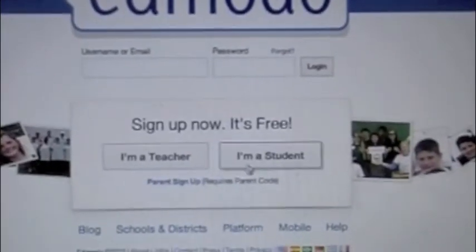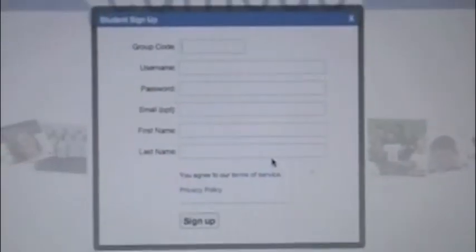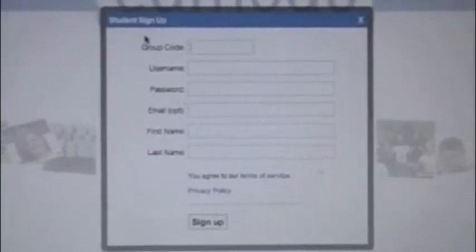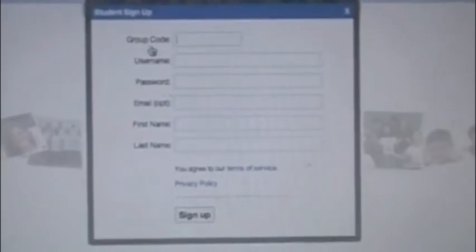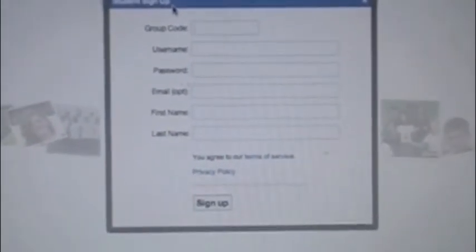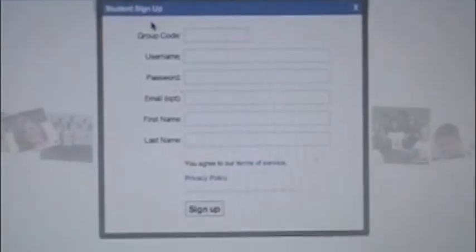Or you can also sign up as a student. Now, if you sign up as a student, the teacher would already have created a page and would have a 6-digit group code, which is a combination of both letters and numbers. So that's something that you would have to give students in advance if you are creating the page.